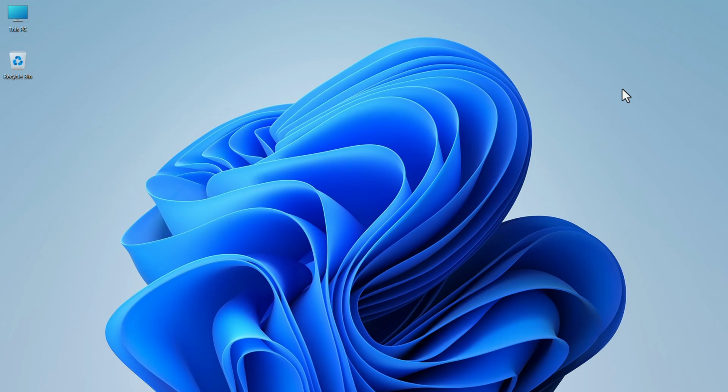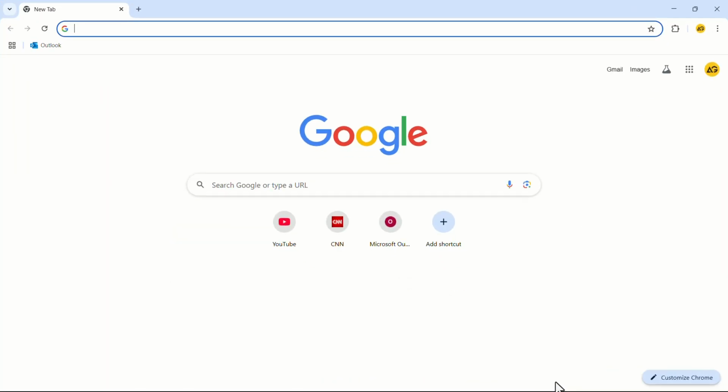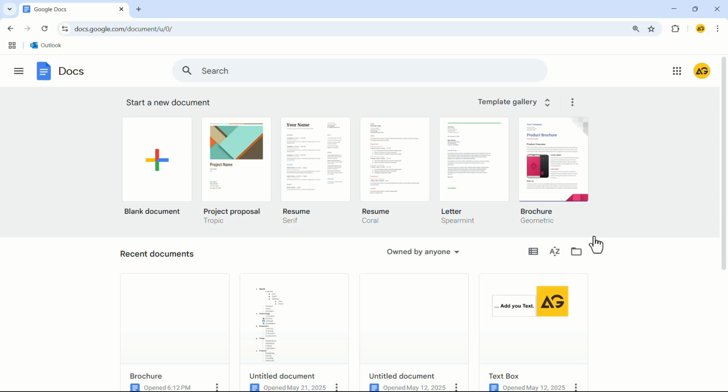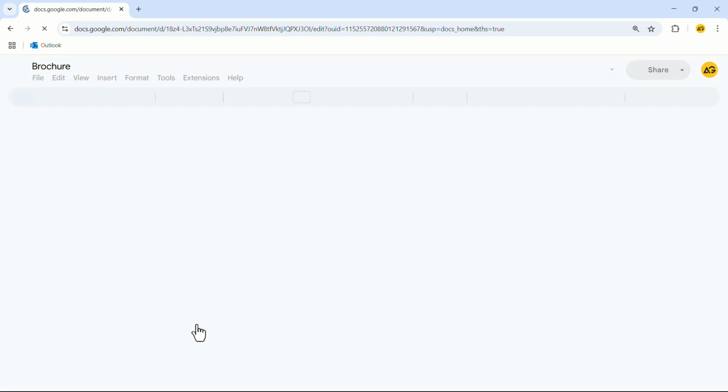In this video, I'm going to show you how to make a brochure on Google Docs using two methods. Let's launch the Google Chrome web browser. In the top right corner, click on the grid icon. In the drop-down menu, click on Docs. Let's open a document from here.